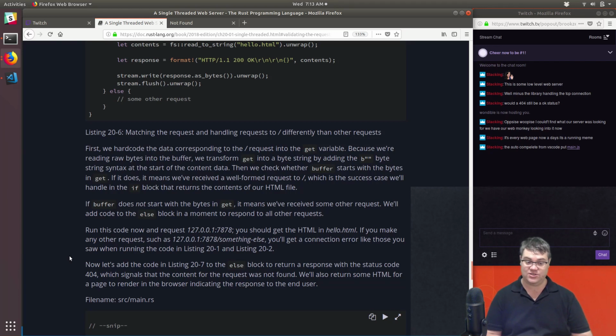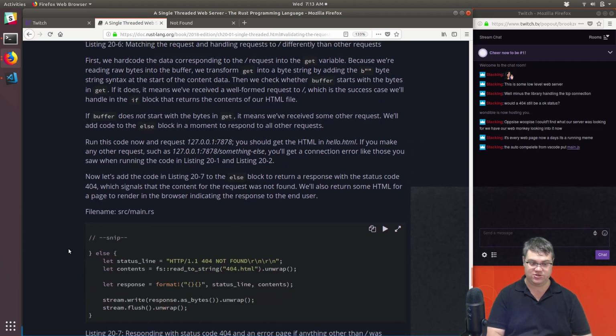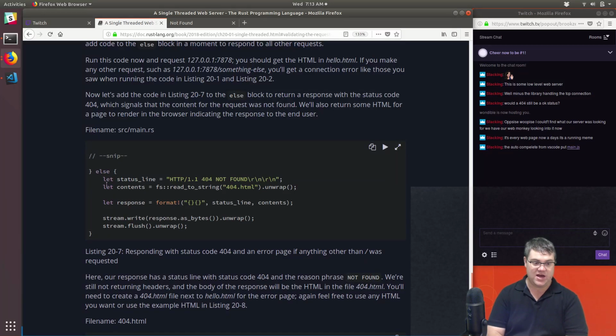Now let's add the code in listing 20-7 to the else block to return a response with the status code 404, which signals that the content for the request was not found. We'll also return some HTML for our page to render in a browser, indicating the response to the end user. So let's see how they do that. They have this else status line. So they're doing the same thing that we are, except they're having a stream write and stream flush inside of each of the if and the else. So I'm curious about whether or not let response equals format this status line contents. Am I doing that?